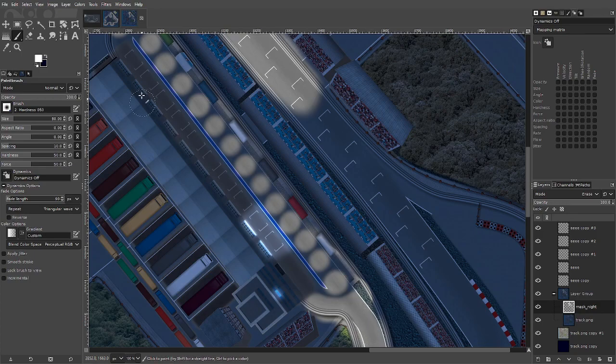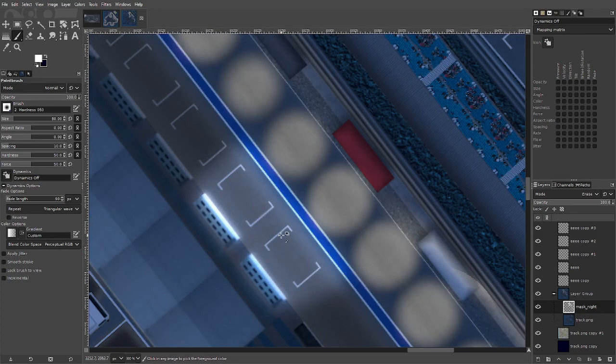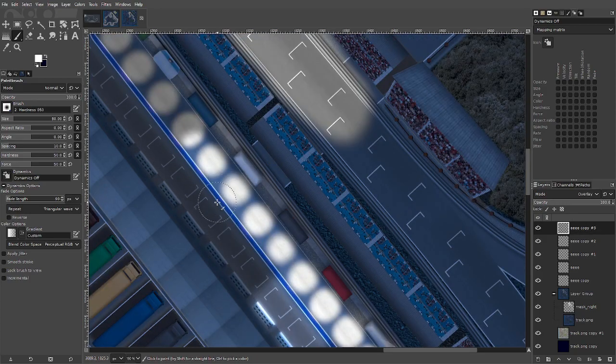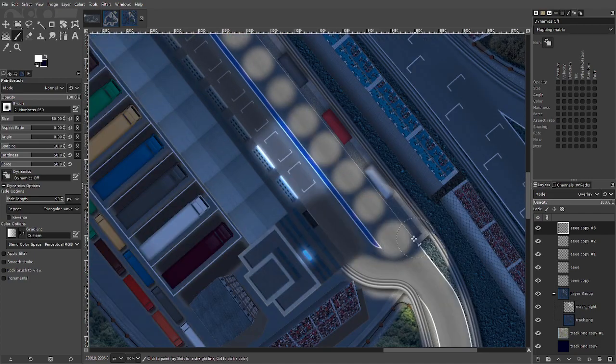There we go. Is it ideal? Not really. Because the thing is, you can see that even though this is the day version of the track, it's not as white as here because you don't have that light effect being used. So you would probably have to come here and do the light effect. Maybe like this.